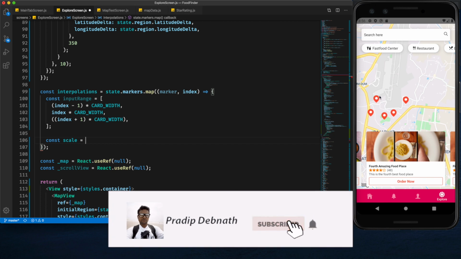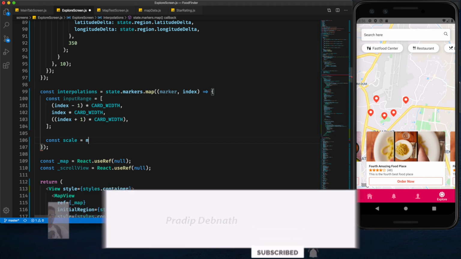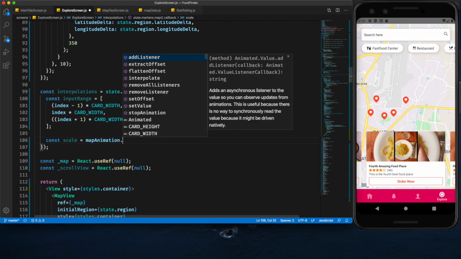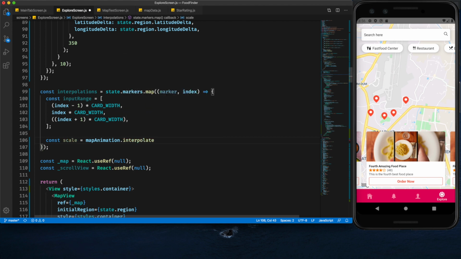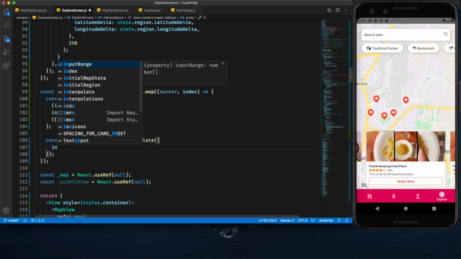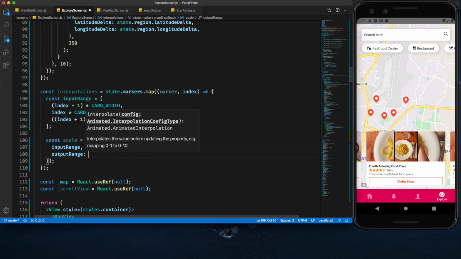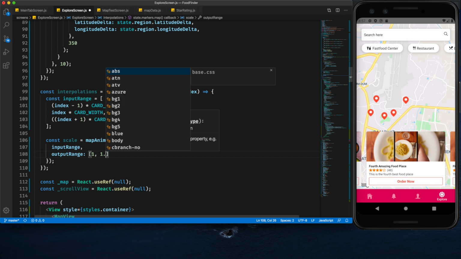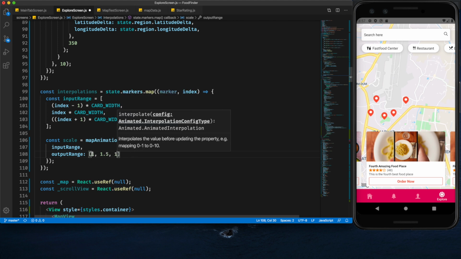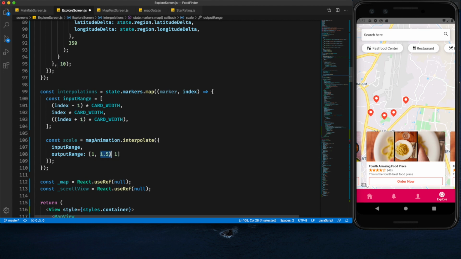We will change the scaling of each marker. So for that I use this map animation interpolate, and for the input range I will use this input range. For output range I will use these values, so it will start from 1 and then it will scale to 1.5 times of its width, and then at the end of the animation it will again be 1 times of its actual width and height.